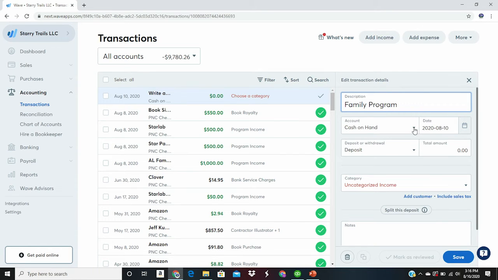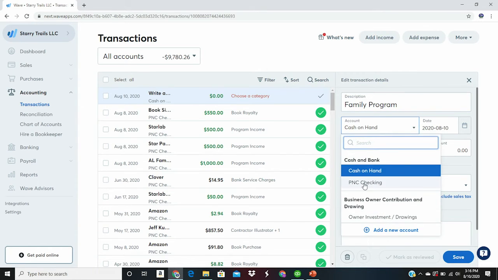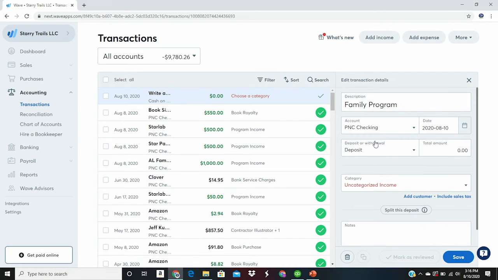And I'll go down here and I'm going to just slide that number into my PNC checking balance that's going to show up on my balance sheet. And let's say I got $250 for that. And here's the date that the program was completed.